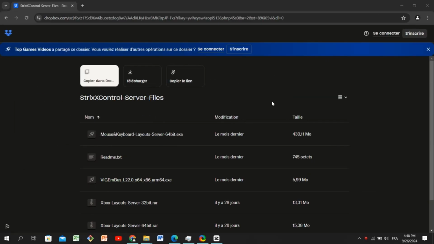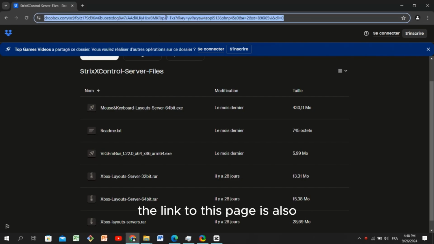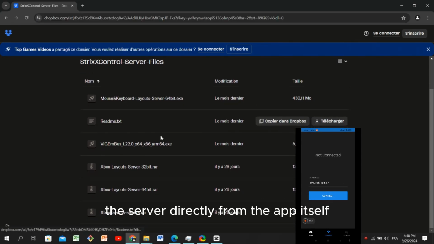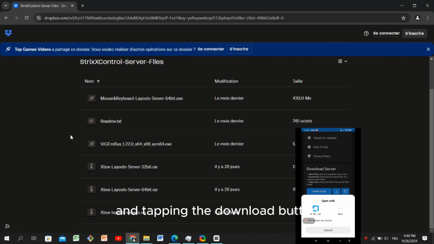Step 1. Download the servers. Here, you can see the Dropbox page where you can download the server files. The link to this page is also available in the video description below for easy access. You can also download the server directly from the app itself by going to the Extras menu and tapping the Download button.